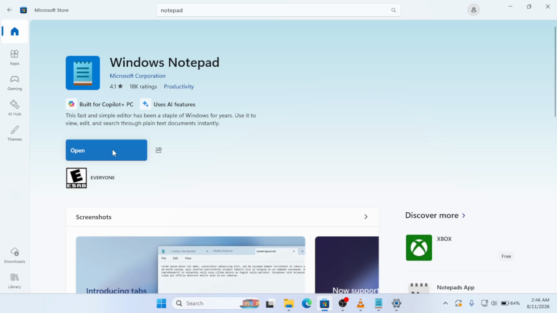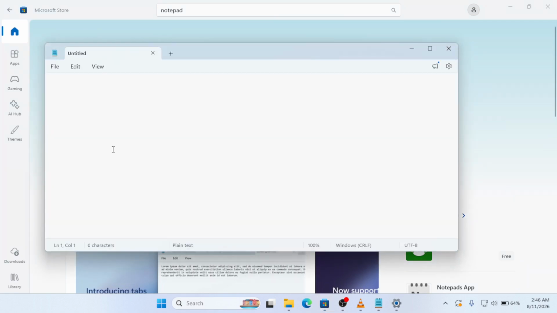Windows will download and install a fresh copy of Notepad. Wait until the installation finishes. If the store asks you to sign in, follow the normal Microsoft account prompts shown on your system. Once installation is complete, open Notepad from the Microsoft Store or Windows Search.